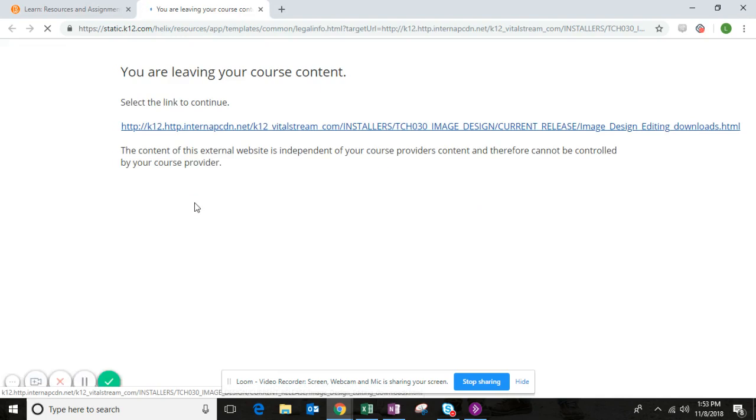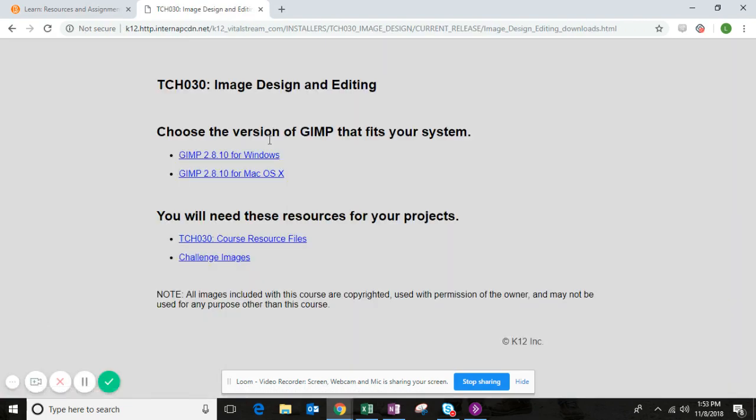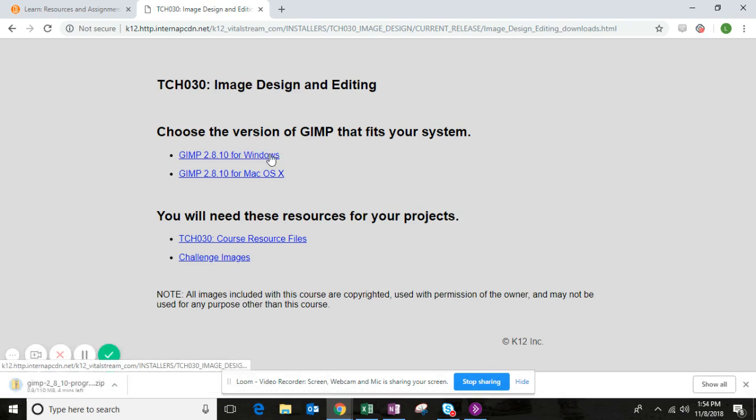So click on the blue link where it says click this link. Click on this next link, and it brings you to a page with all of the resources you need for this class. The first thing you need to do is download GIMP, the version that fits your system. So if you're using a Windows machine, you're going to click GIMP 2.8.10 for Windows, and if you're using a Mac, you will click GIMP 2.8.10 for Mac. I have a Windows machine, so I will go ahead and click Windows.